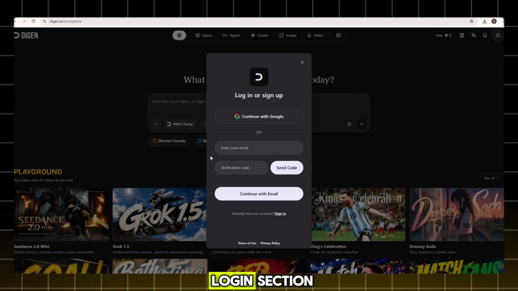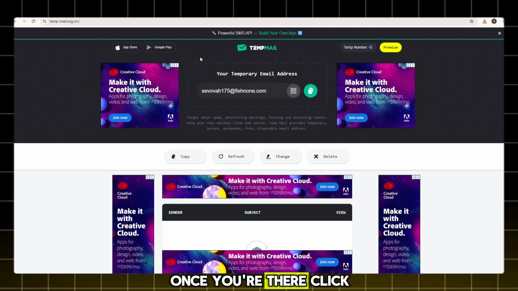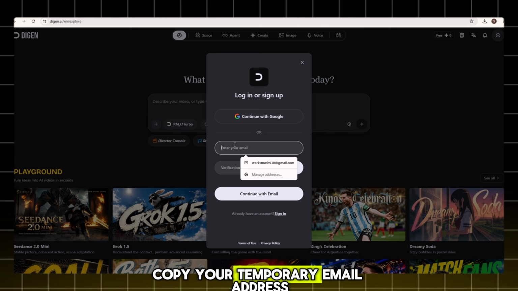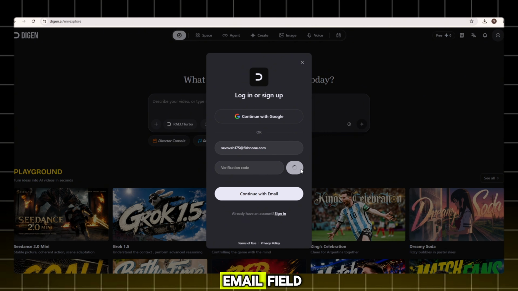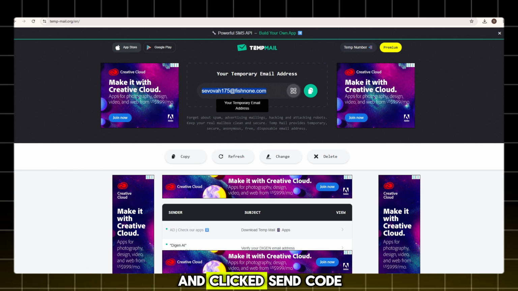First, go to the login section. Once you're there, click on Sign Up. It will ask you for an email address. Simply open any temporary email website, copy your temporary email address, paste it into the email field, and click on Send Code. As you can see, I've already entered my temporary email and clicked Send Code.